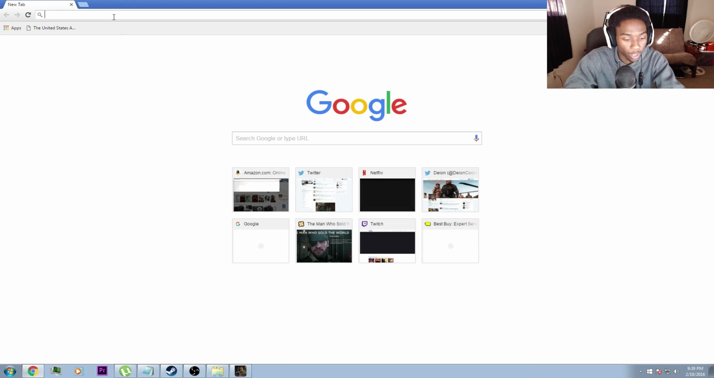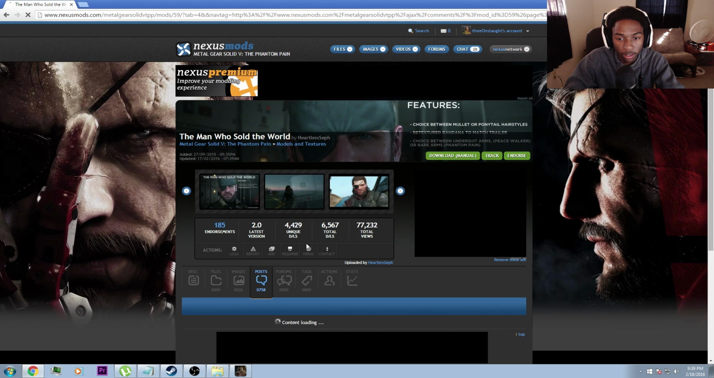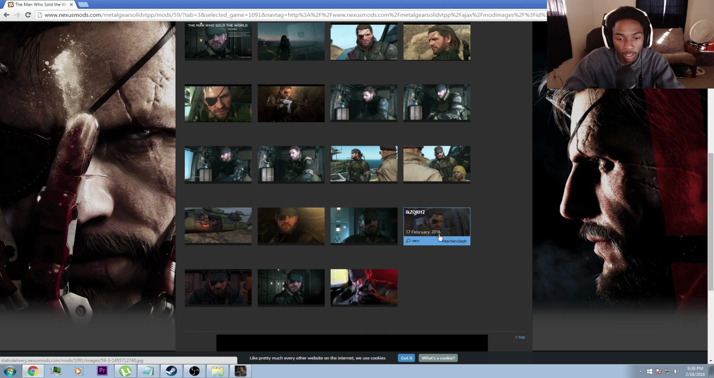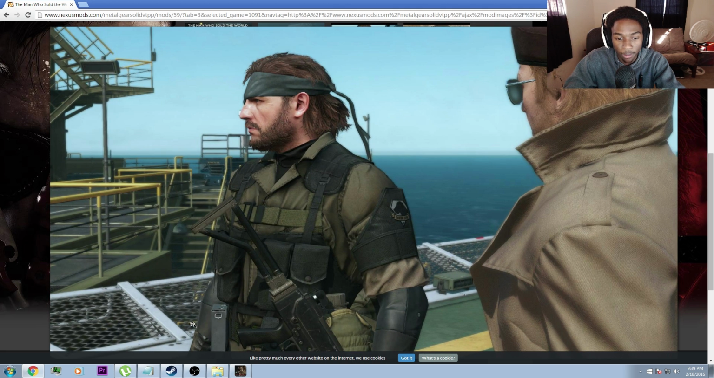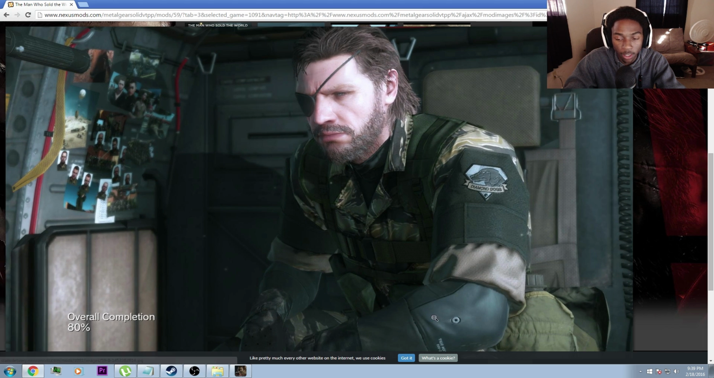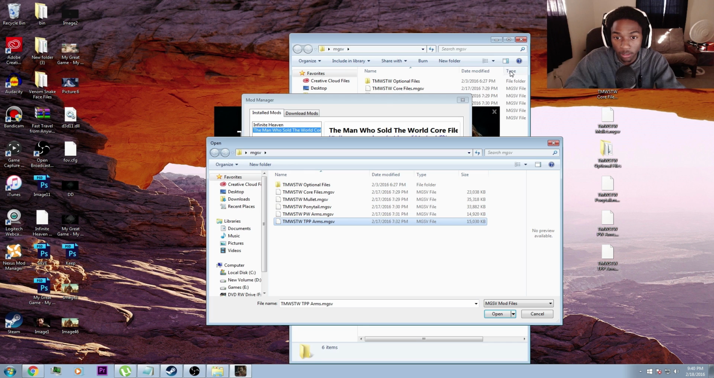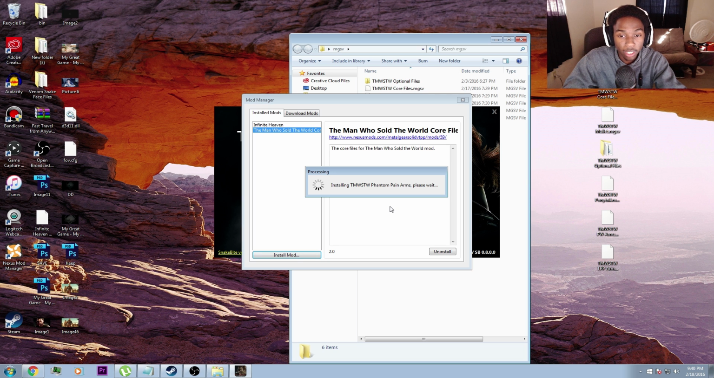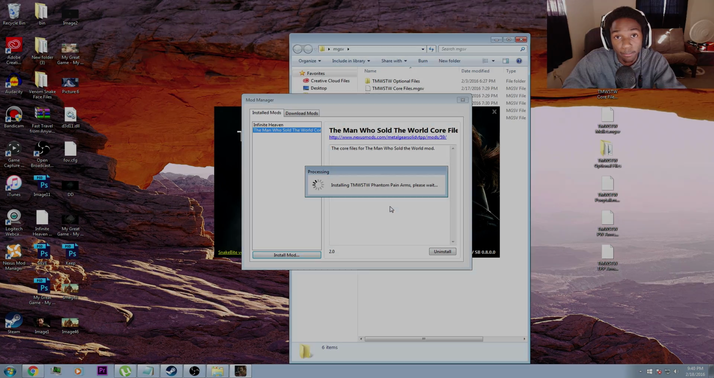And let me go ahead and show you what they look like. I actually have it right here. I'm gonna show you what the Phantom Pain arms look like, since they're already in his images. Like these, for example. These are the Peace Walker arms. So as you can see, they're just basically sleeves that he wears with his fatigues. Now let's go ahead and minimize that. But yeah, I personally prefer the Phantom Pain arms. I just like them a lot more. So I'm gonna go ahead and install the Phantom Pain arms. And once everything is done installing, I'm gonna show you guys what it looks like in game. So I'll see you there.